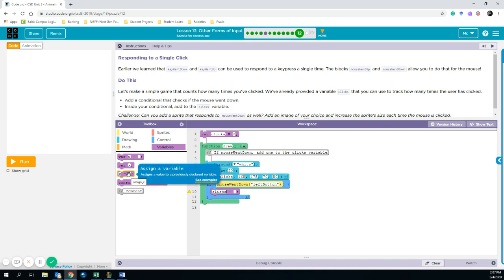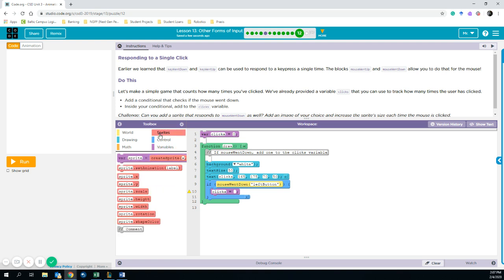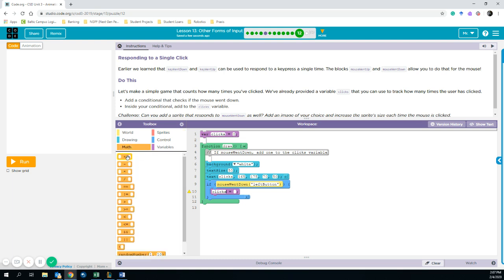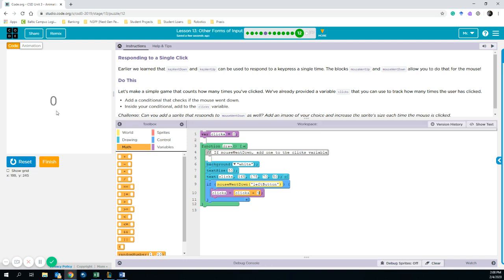So I need to go to my... Yep, thank you. I was blanking. Clicks plus 1. Okay, so I press run. I left click. If I left click, it's adding 1 to it and printing it out to the screen. If I don't do anything, it's not adding anything at all.